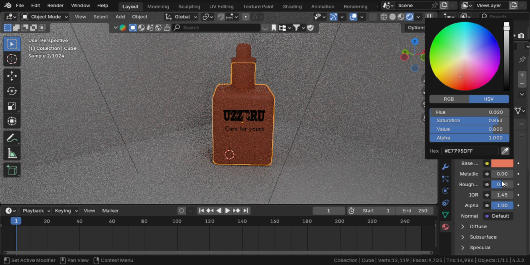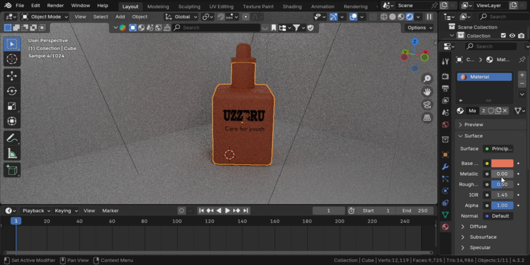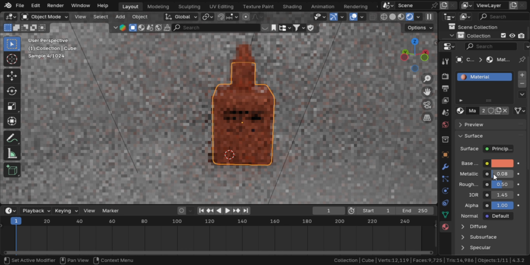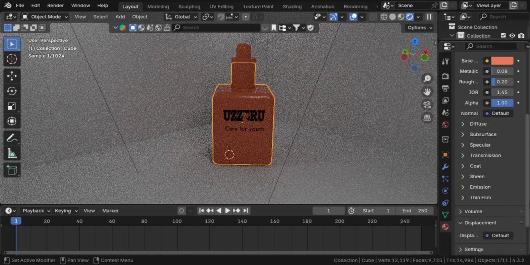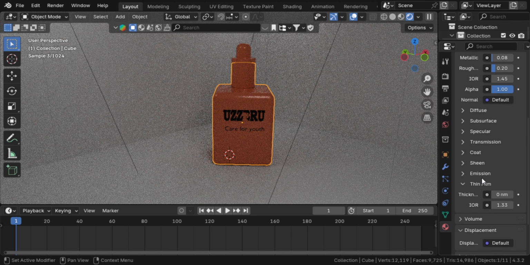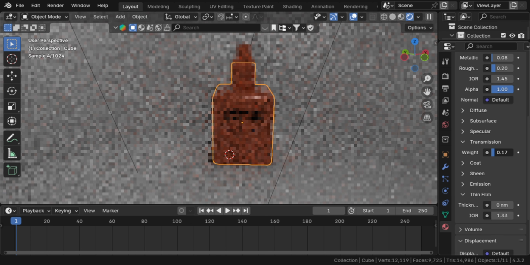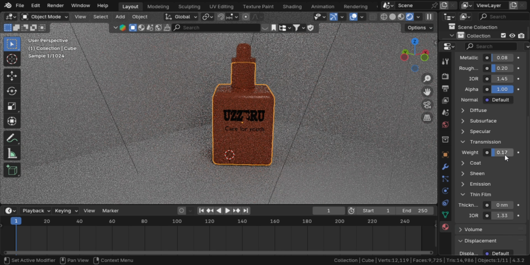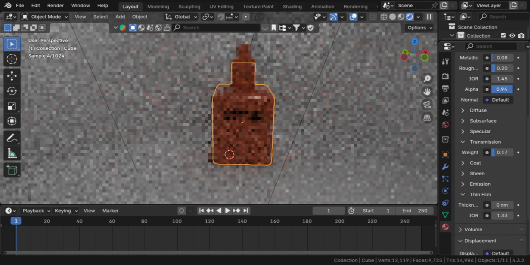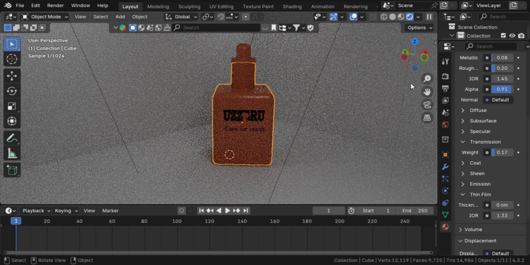For the glossy effect, what we can do is to add metallic to 0.08 and decrease the roughness to this, and then we will go to the transmission and increase the weight to about 0.17. Alright, and also our alpha is 1, so we will decrease it to 0.93 or 0.90. I really wanted 0.90, but 0.91 is also okay.